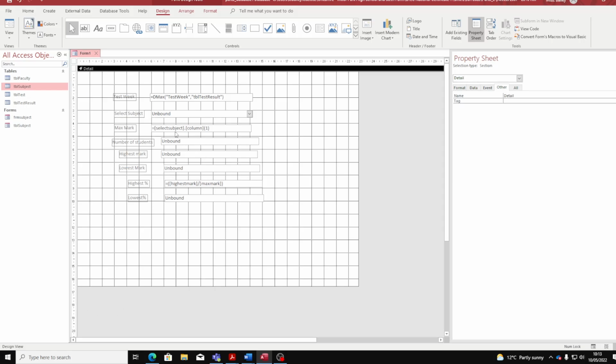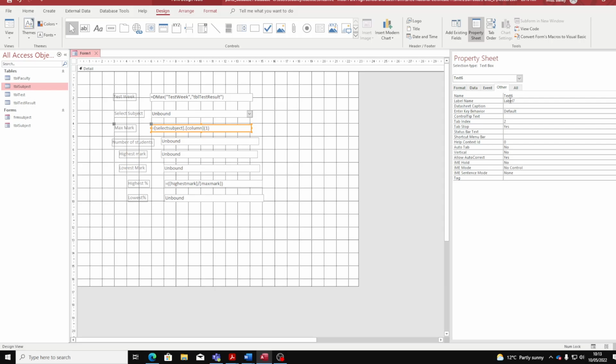I just need to check that I have called that field max mark. Okay, for that to work, let me just double check. No, I haven't, so I need to call that max mark. Okay, so if you have a look at that, then that should then work it out. The highest mark divided by the maximum mark should give you the answer.